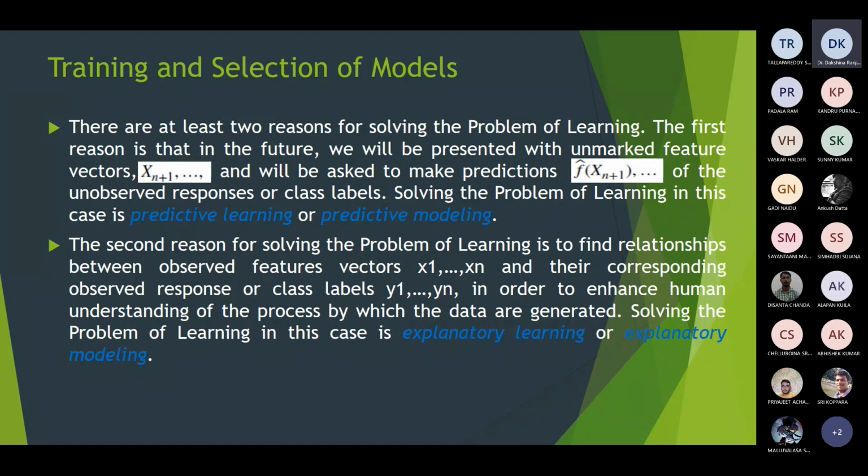So what kind of data will be presented? The unmarked feature vectors or unmarked data will be presented, and we will be asked to make some predictions. Predictions means the optimal approximation that we have to determine on the unmarked feature vector. This type of learning is known as predictive learning, because here we are trying to predict the unobserved responses or class labels from the given unmarked feature vectors.